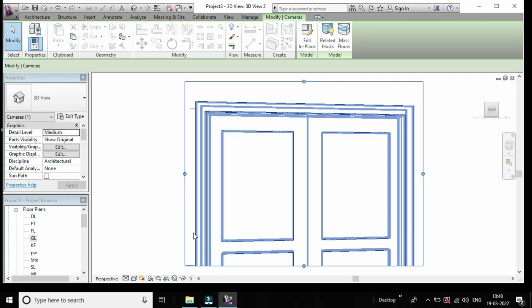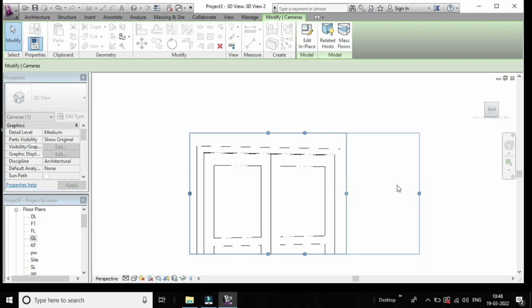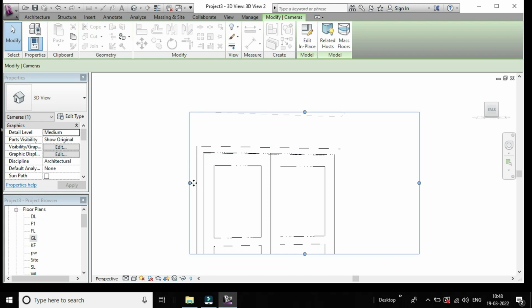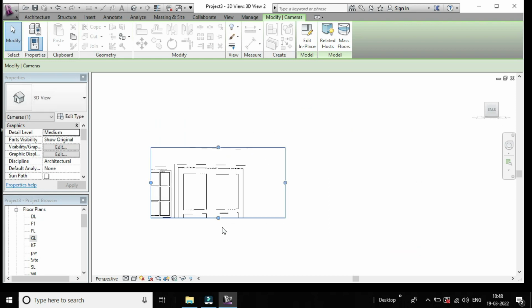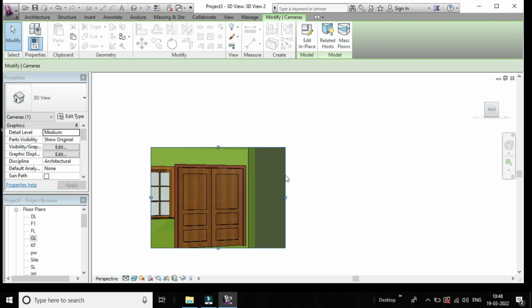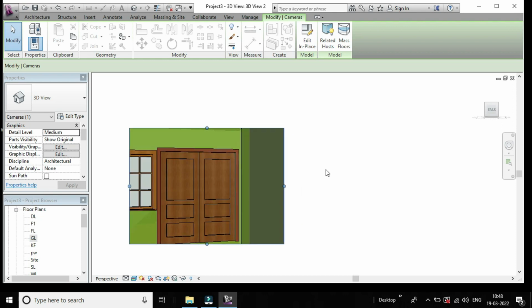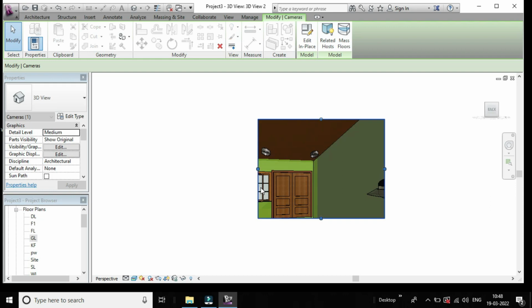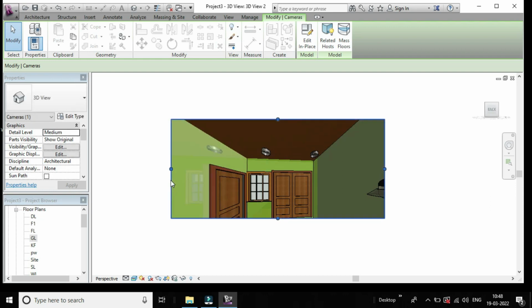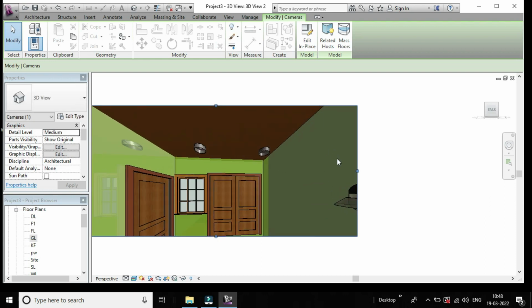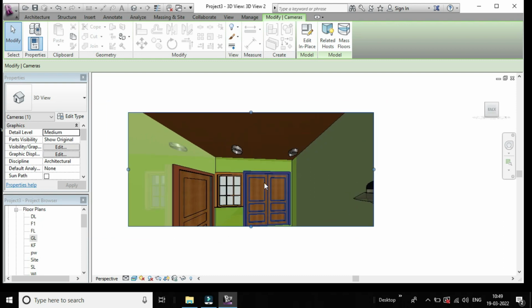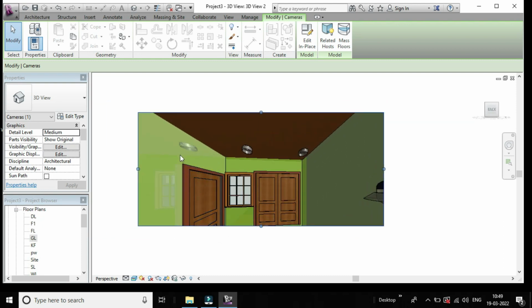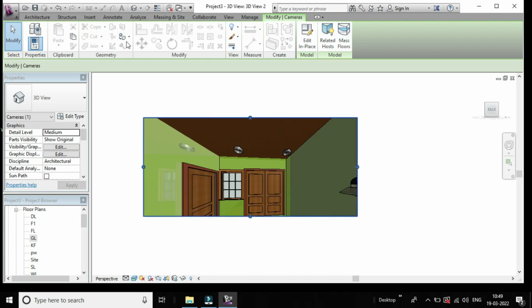Here also we have to add the painting, so that's why I am taking another sectional view. Let me click on this realistic option here. So here the different paintings will be appearing. For that, go on here and click on this paint option.